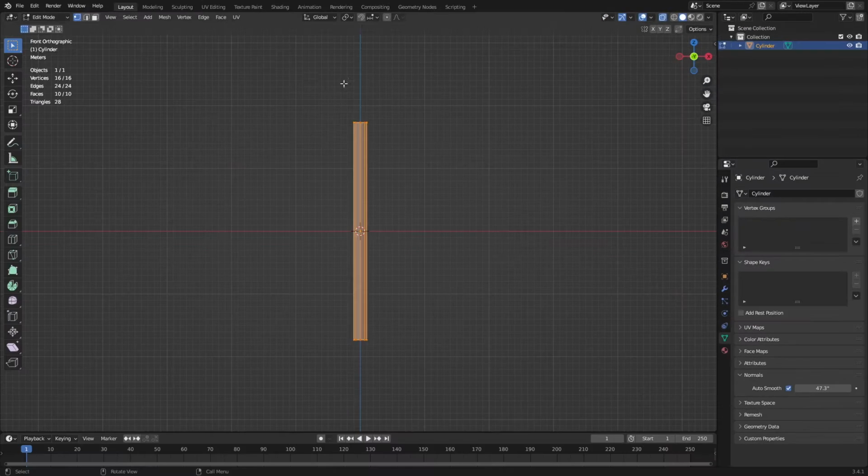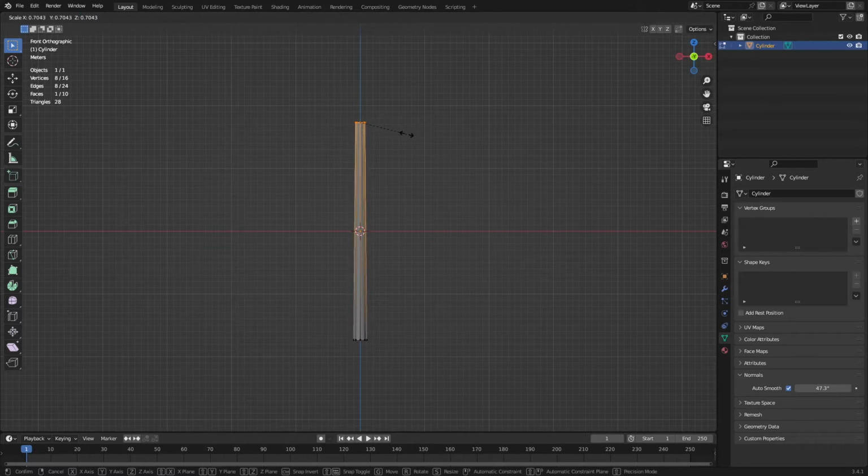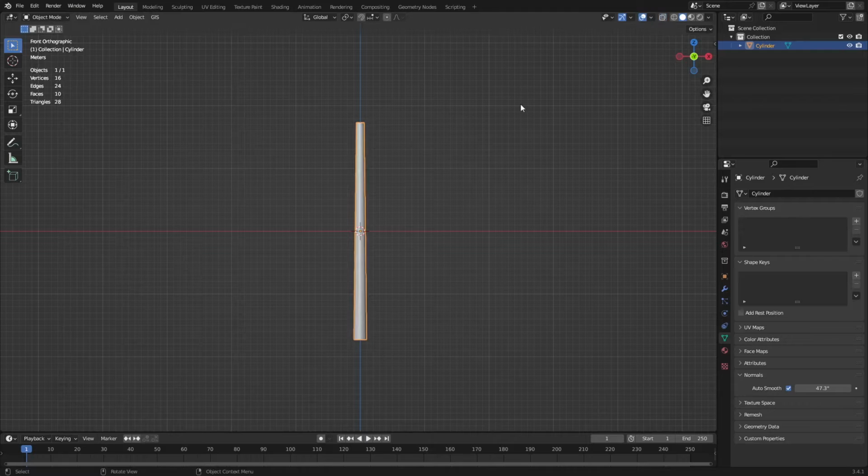Click this button to make it transparent. Select these top vertices. If you're not in vertex mode, then you can click 1 on your keyboard, and I scale it in a little bit like that. You can see this is going to be the trunk of our tree.